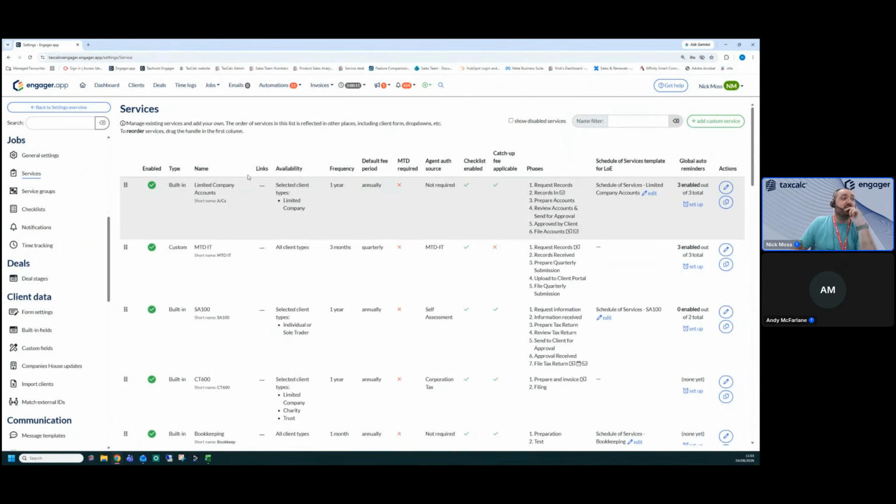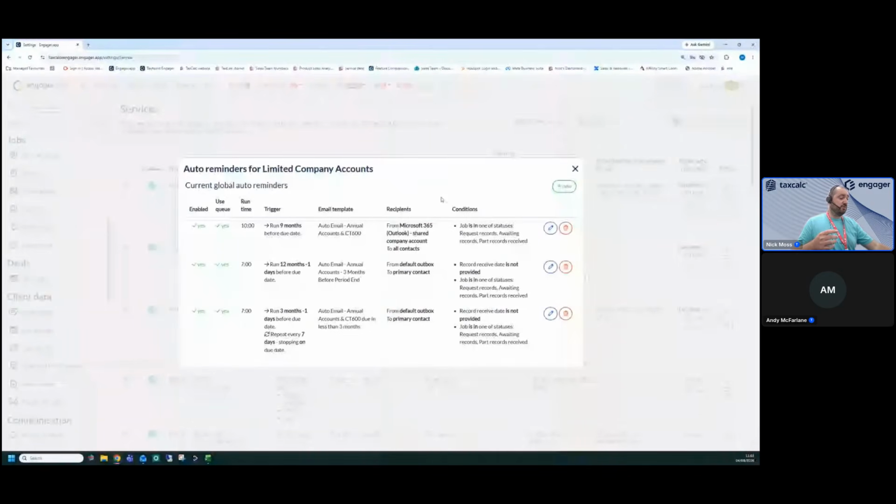But if I use my limited company accounts service as the example, we have the option on the right hand side for our global auto reminders. So it's here where you can click the little clock that says set up, and within here, this is where it allows you to set up what emails you want to either go out automatically or to be put in a queue at certain points in time, ready for you to review before it goes out straight away.